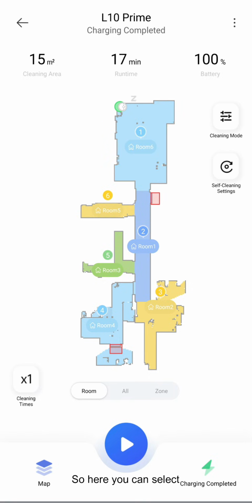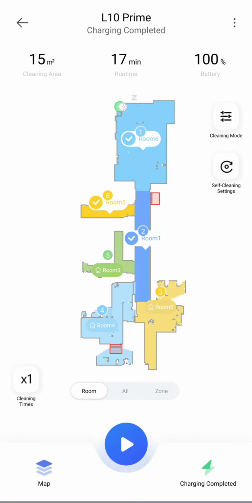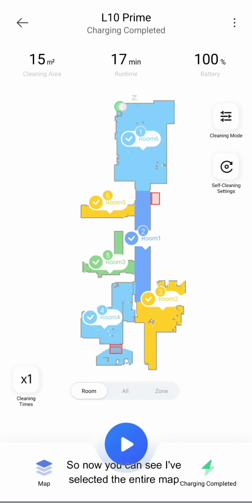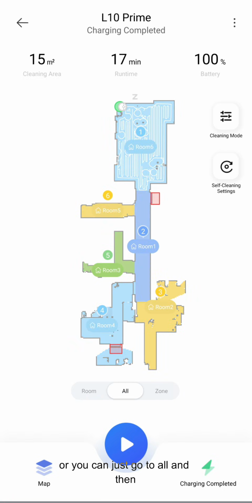So here you can select one room or more than one room. You can also select the entire area like this. So if I tap on here, here, here, now you can see I've selected the entire map. So if you want, you can select all the rooms and give a cleaning for your entire home, or you can just go to all and then give a cleaning to your home.